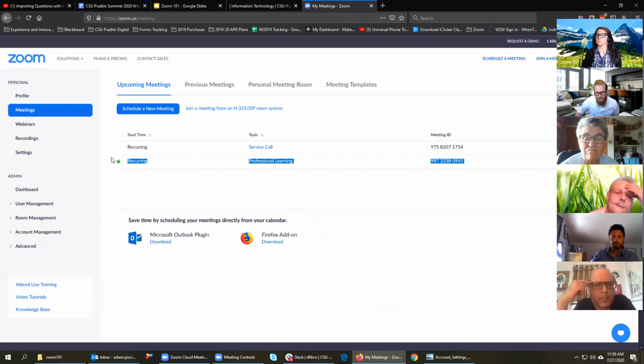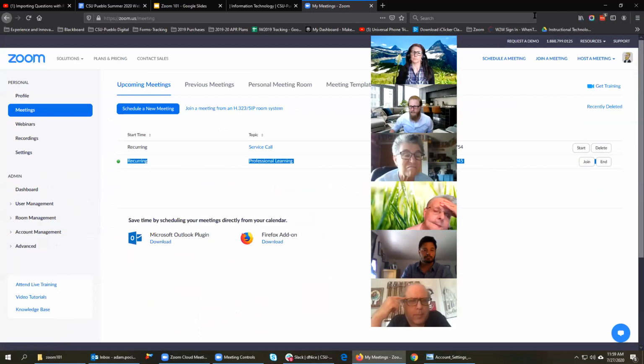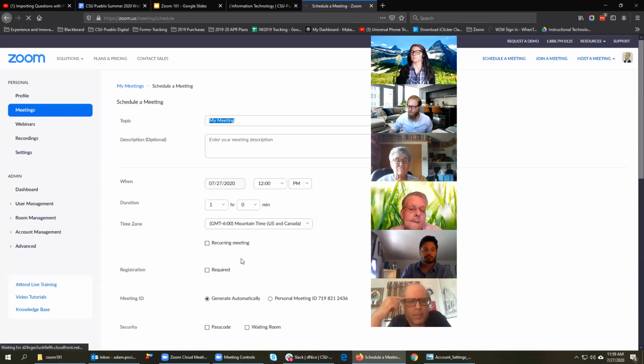Also notice that off to the left-hand side, there's a green little dot. That's telling me that my meeting's in session. And then off to the right, I can end the session or I can join it. I'm already in it, though, so I don't need to do that. But let's say I wanted to schedule a new session. When I hit schedule new meeting, everyone's seeing this, right? Okay, good. So I would say, let's just say that there's a class.